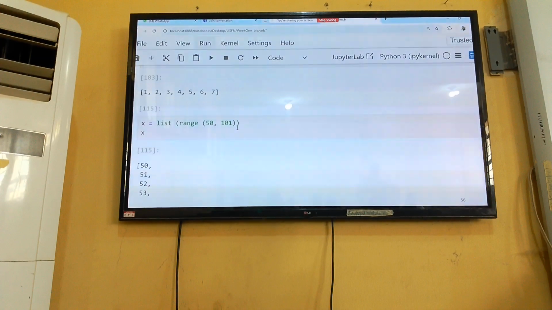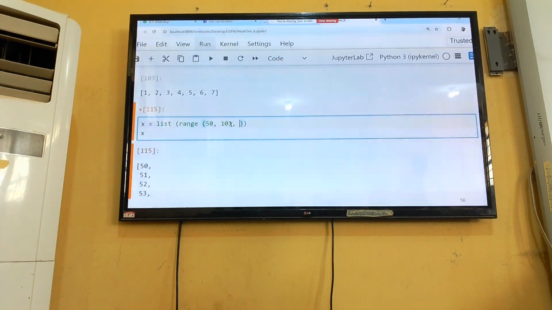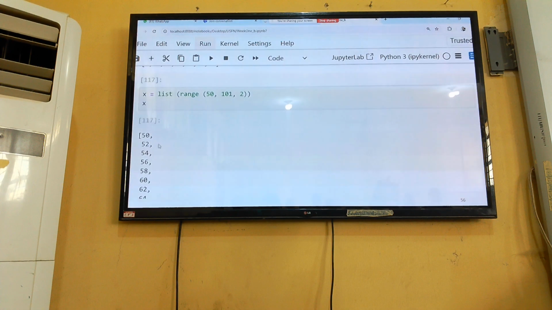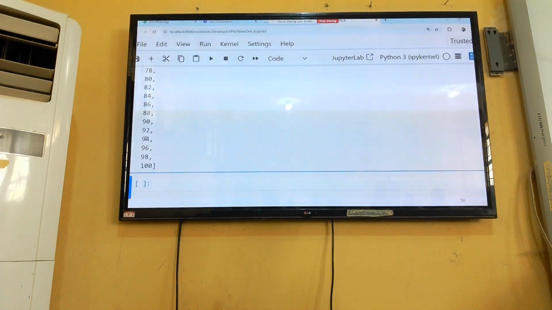So if you put, let's say 50, 100, let's say 2, what here? So it gives you from 50 to where? To 100, taking a step of what? Of 2. So it is start, stop, step. Okay?